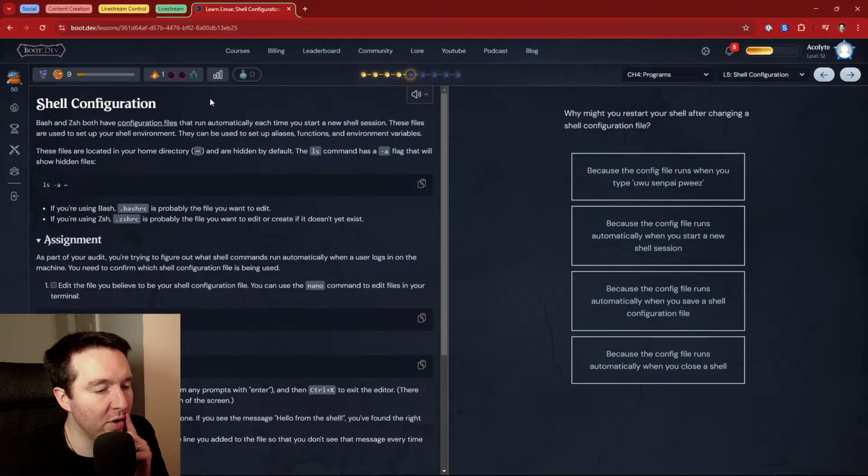If you're using bash, .bashrc is probably the file you want to edit. If you're using ZSH, .zshrc is probably the file you want to edit or create if it doesn't exist.